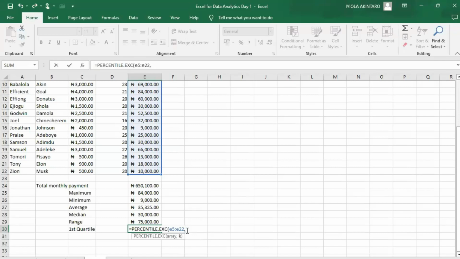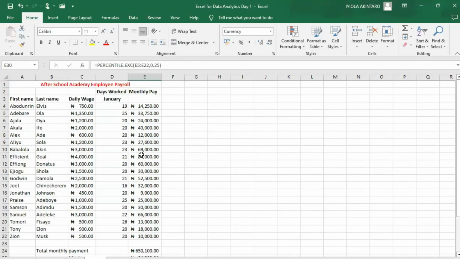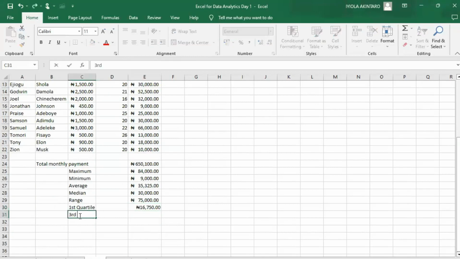Your K is what you are multiplying it with. So since it is the first quartile, that will be 0.25. The way we arrive at that is 1 divided by 4. 1 divided by 4 is 0.25. So that's the first quartile. Then close the bracket and press enter. So we have 16,750. So let's format this to be Naira. So you come to your general, at the number group, you come here and you pick currency. So when you pick currency, it automatically gives you 16,750 Naira.